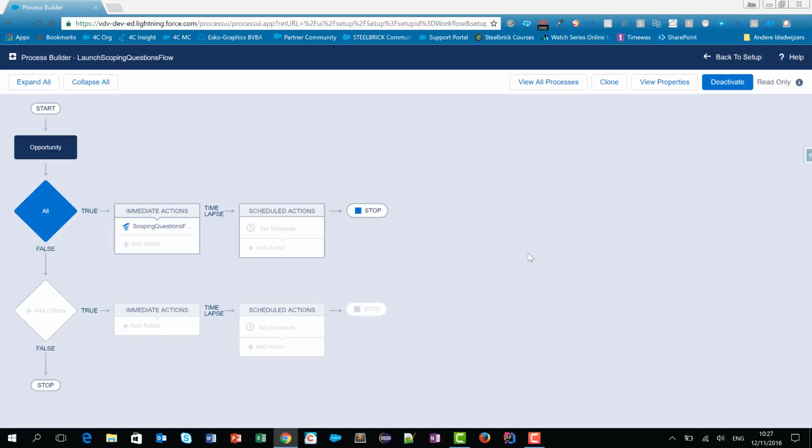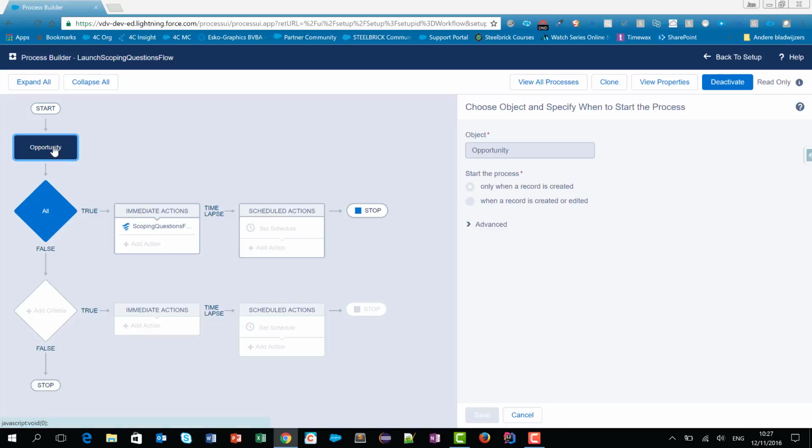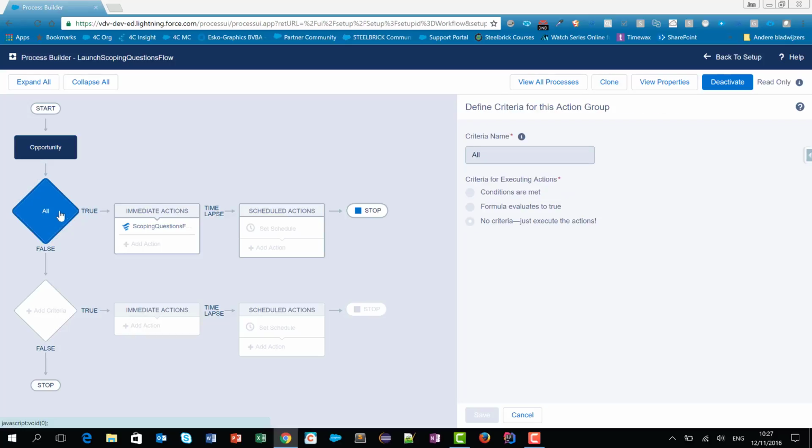Okay, so here we are in our Process Builder. So we can see that the process builder starts from the opportunity object, and only when a record is created. And we will do that for all opportunities. We didn't differentiate between record types or something. So all those scoping questions have to be related to all new opportunities that are created. So there are not really criteria, just execute the actions.